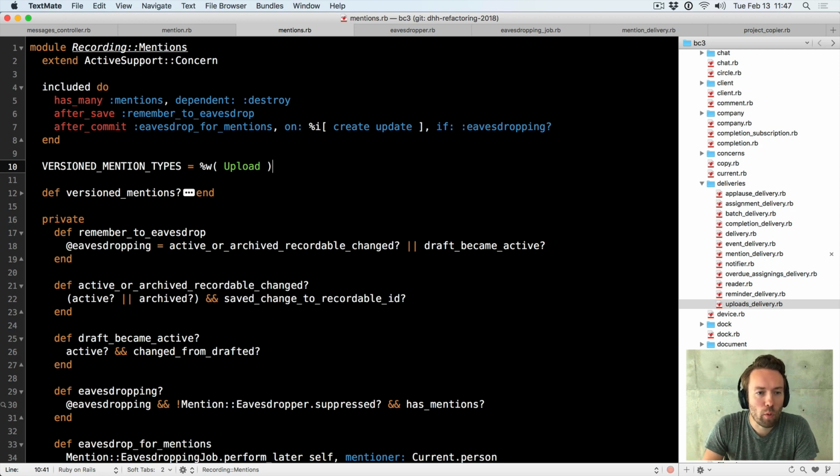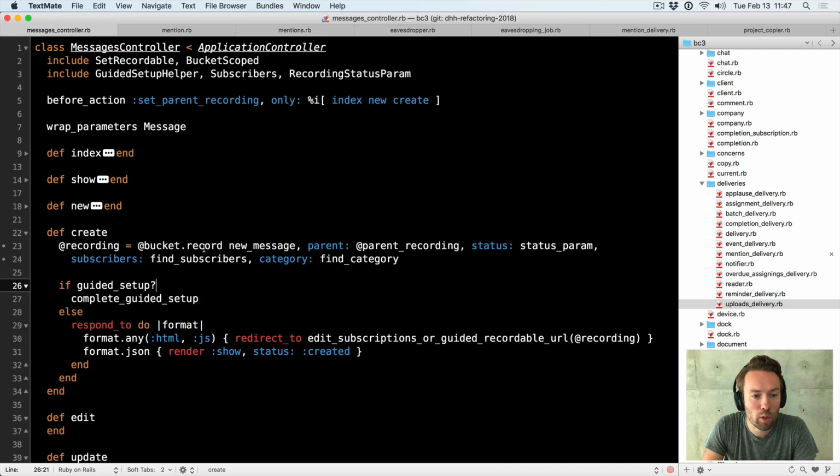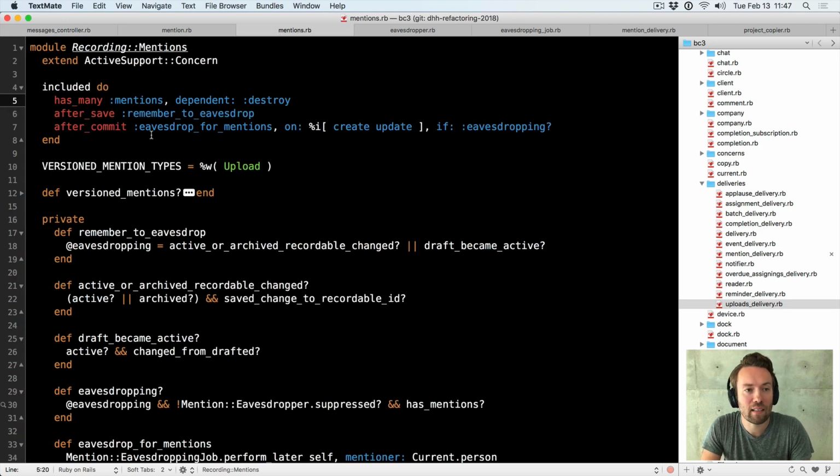In any case, what I want to focus on here is this callback train, right? So we're mixing this into the recording, which means that every single time we save a recording, which as you remember is what we did here, when we do a bucket record, it'll save the new message and create a recording for it. And this recording has this concern for mentions that's going to eavesdrop on the content. It's the eavesdropping part I really find fascinating to dive into. First of all, I love the domain language around that. Eavesdropping is such a perfectly delicious term to use for something like this. You have this system sitting on the side, listening for new recordings, listening for mentions in those recordings, and then acting upon those mentions.